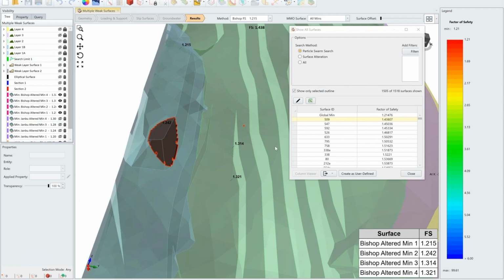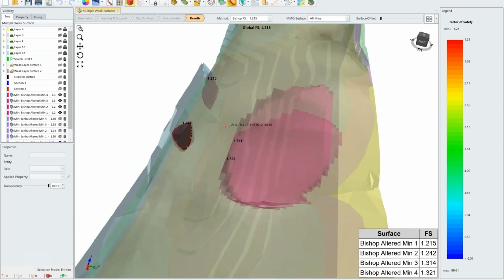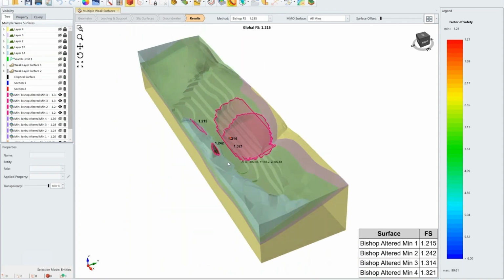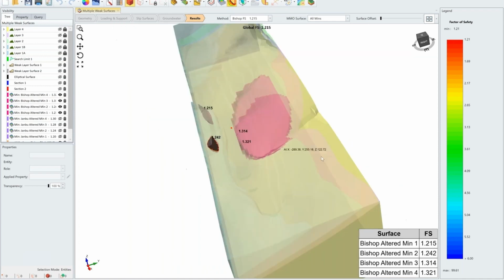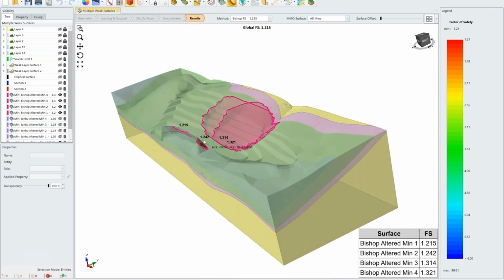In fact, if you use software that doesn't have this feature, surface altering, then you'll often come up with fictitiously high factors of safety. And so you really want to have a good local minimization algorithm as well when you're doing this sort of search.